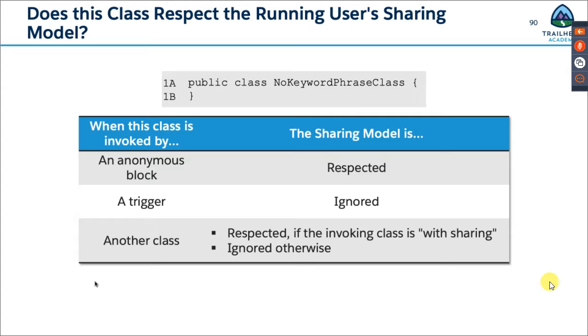If this class is called from any other class, it depends on what that other class had. So it is like the inherit sharing we saw at the bottom of the previous slide, except that it doesn't explicitly say that it's going to run like that and that you need to be careful with that. Okay, good.